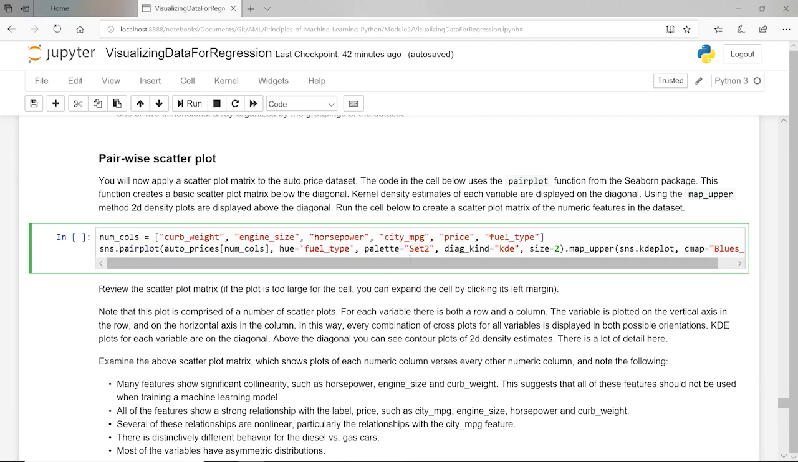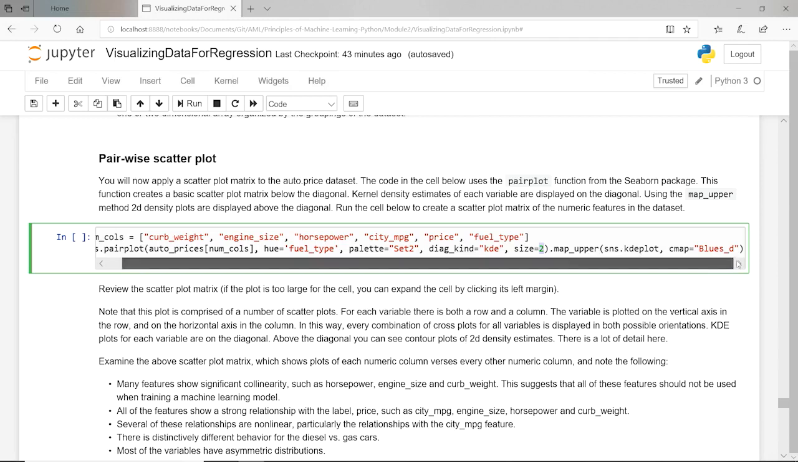I've picked a palette. There are palettes you can see in the Seaborn documentation. I've used this particular one here. On the diagonal of this plot, I'm going to have a kernel density estimation plot. I'm going to make the point size 2. And then, okay, it's a matrix, right? So there's an upper and lower triangular part. So on the upper part, I can also put 2D KDE plots. And I'm going to use cmap as the color map. I'm going to use a certain blue shade for that. So let me go ahead and make that plot.